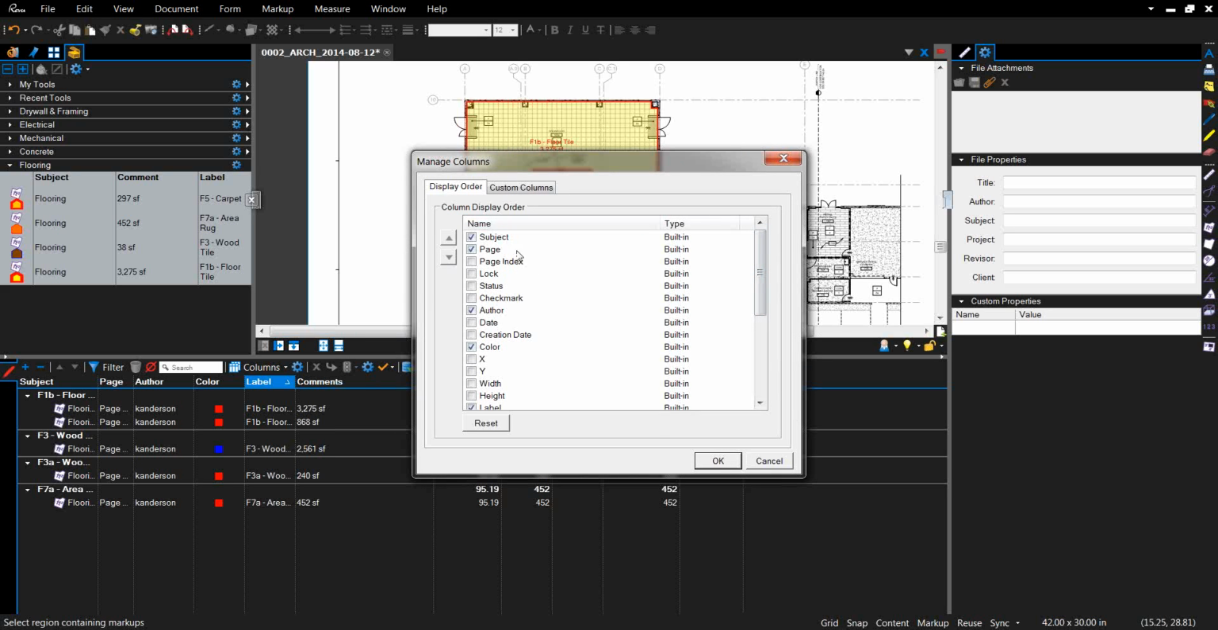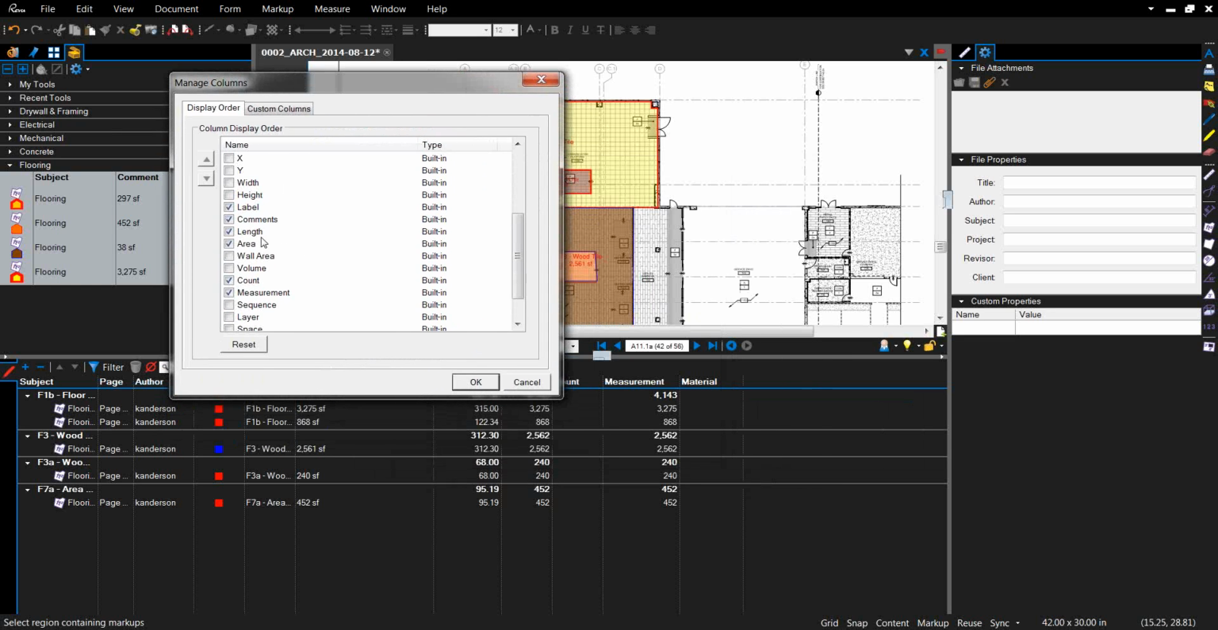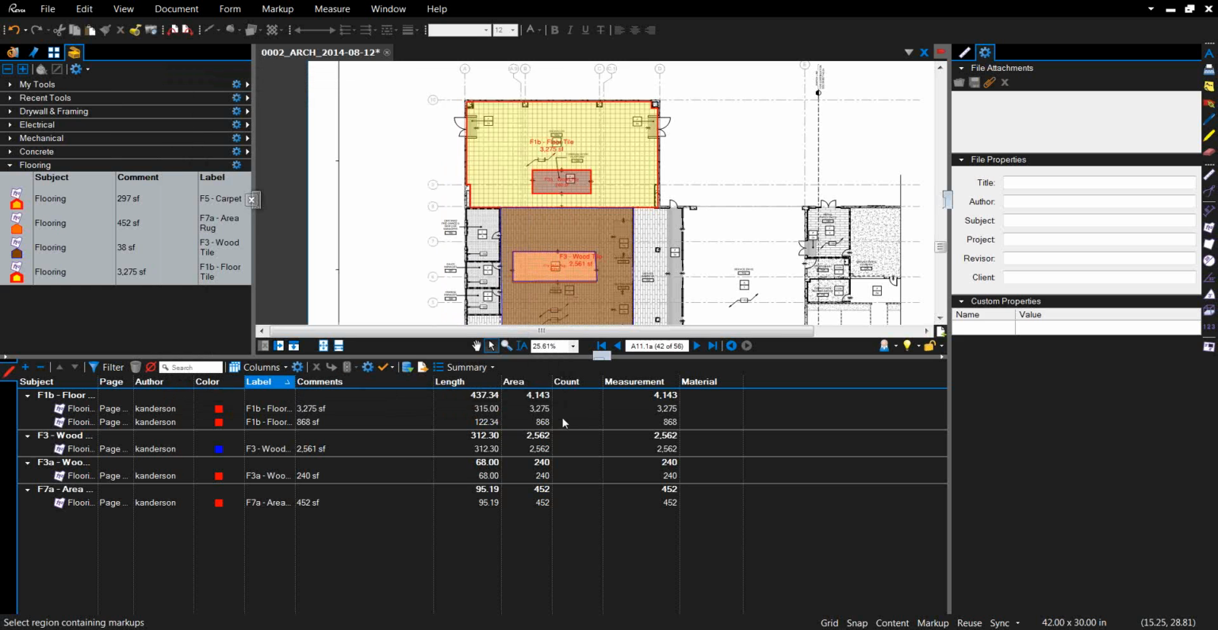So notice I'm showing subject and page and author, which are just kind of the default. Color, which is good so you can see it visually. I wanted to choose the label so that way I could see what type of flooring, because that's how I named it in the takeoff properties. A comments box on the right if you need it, and then obviously the different types of measurements. So take note of the measurement column.